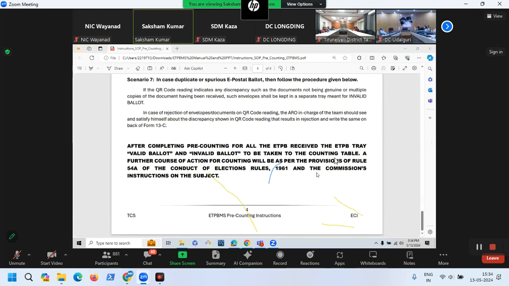So as you can see, after completing pre-counting for all the ETPB received, the EPB tray, valid ballot and invalid ballot are to be taken to the counting table. A further course of action for counting will be as per the provisions of Rule 54A of the Conduct of Elections Rules 1961 and the Commission's instructions on the subject. So it will be the same as other ballots. There is no difference. Once the pre-counting is completed, ETPBs are equal to the other ballots that you have sent to the officials on election duty. So the process is the same.